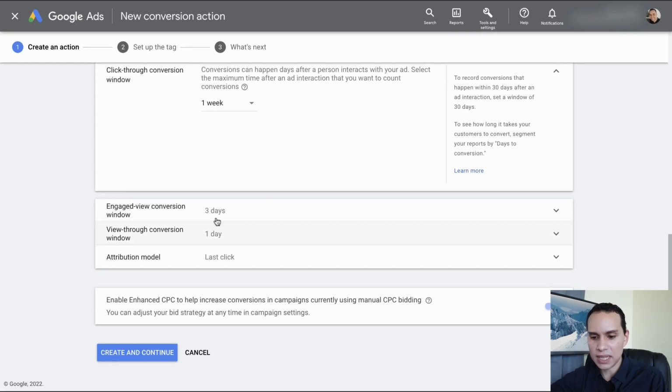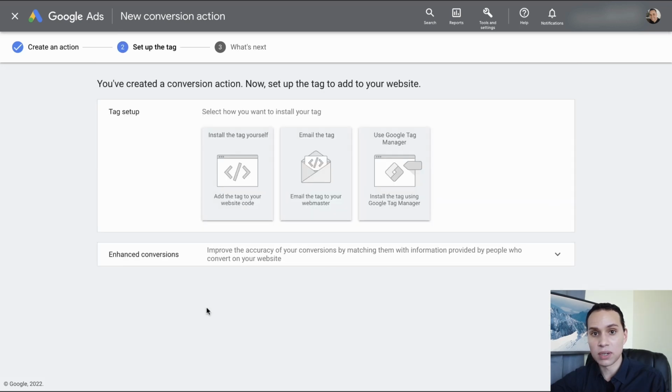And then you can go ahead and leave the rest of these alone. Obviously, if you want to be more advanced or you have someone else guiding you on how they want this account set up to be managed, then you can go ahead and change these. I'm going to uncheck enhanced because I don't like Google making decisions for me. And then we'll go ahead and click on create and continue. And just like that, we've created our action and so our conversion.